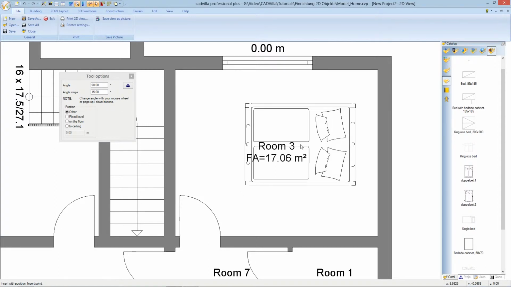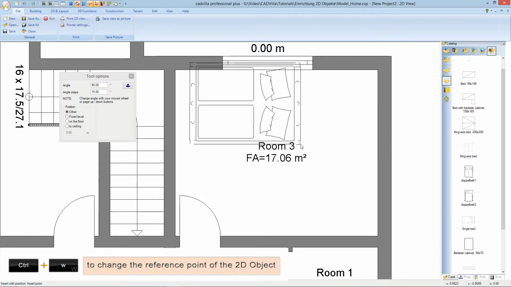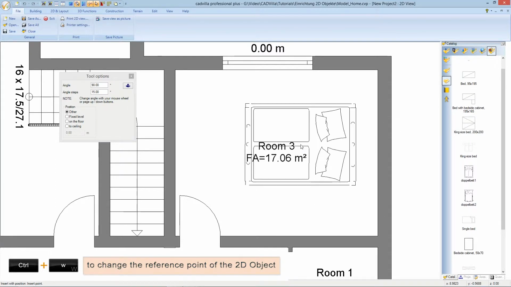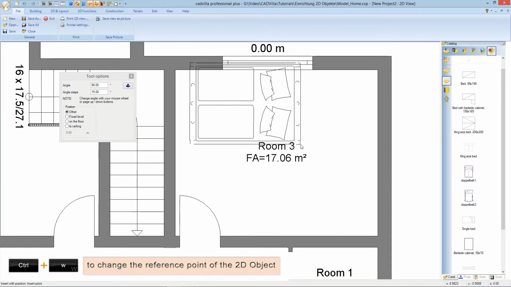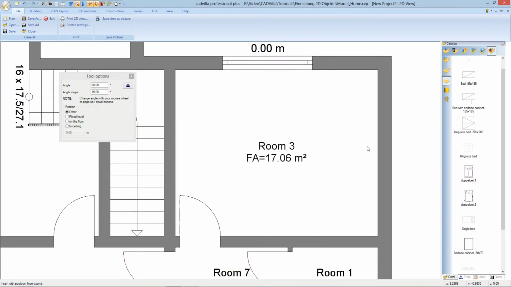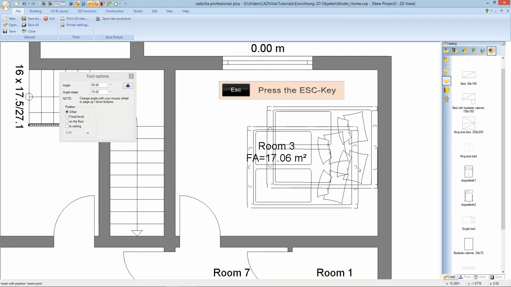This is now the correct angle for our bed, and in the next step we will change the reference point of our 2D object. To change the reference point of a 2D object, we press the key combination Ctrl and W. Every time when we press this key combination, the reference point changes. This is the correct reference point, and we place the bed with a left mouse click on this wall. After it, we press Escape.